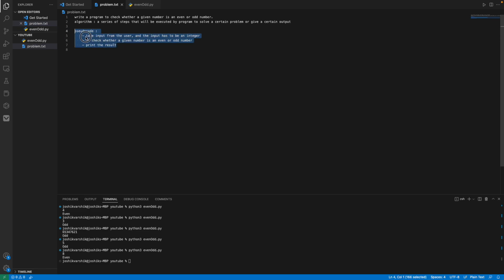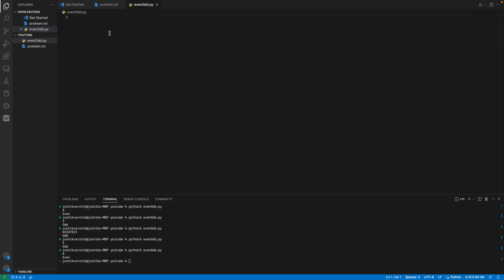So let's go step by step. Our first step in our program is to take input from the user, and the input has to be an integer. So again, I'm going to create a variable called number, and we're going to use the input function to take the input from the user, and we're going to store that value in the variable number.